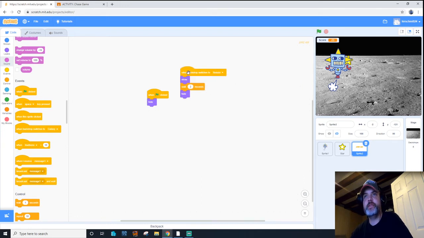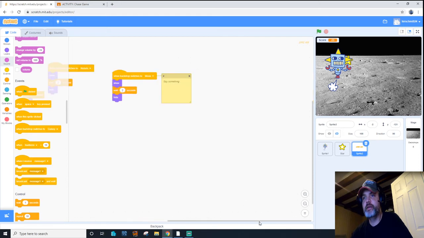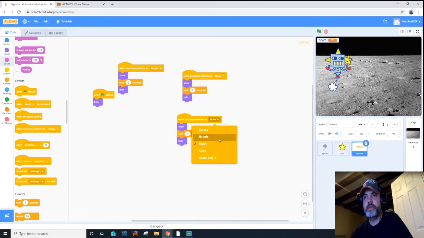So there's a couple different ways you could do it. You could just add 5 of these. But that's not necessarily good programming. For now, we can just do it like that. So when we switch to nebula, when we switch to moon, whoops, we're not doing comments today. Duplicate when we switch to stars and when we switch to space city.